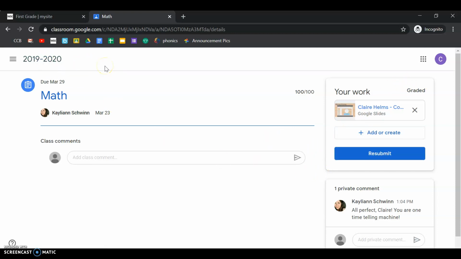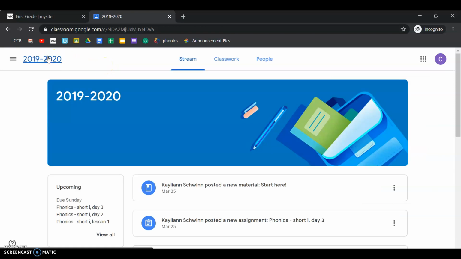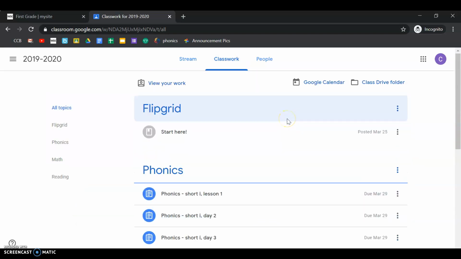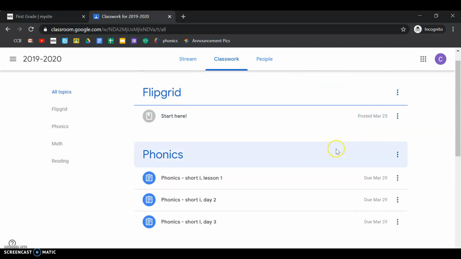And then just to get back to the classroom to see everything, you can click 2019-2020, and then again go to Classwork. And you can see all the things that you can do for the week. I'll be updating this with new stuff for them to do every week, and I'll put the due date on the Sunday of the last week. So like, let's say this week was the 23rd through the 29th. Your due date would be the Sunday, the 29th. So you have all week to do everything that's on here.